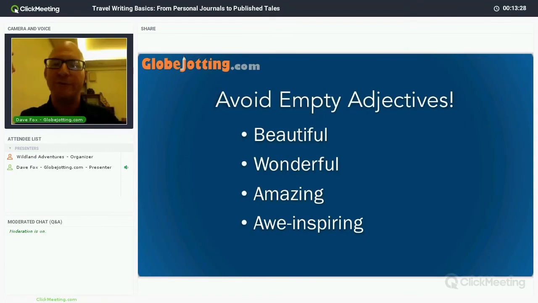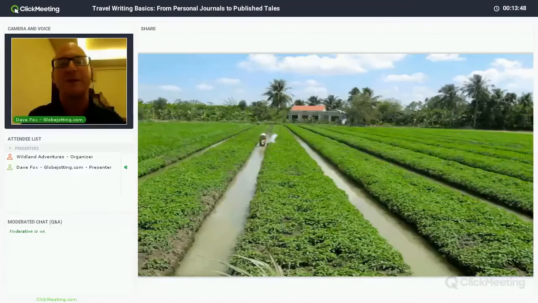To give you an example of that, what a lot of people do is they'll go someplace, they'll go to Paris and they'll write, Paris was beautiful, Paris was wonderful. You could say that just about any place was beautiful or wonderful or amazing or awe-inspiring. If I said I'm going to describe a place to you now, it's a beautiful place, you have no idea where I could be talking about. So you want to get a lot more specific than that.